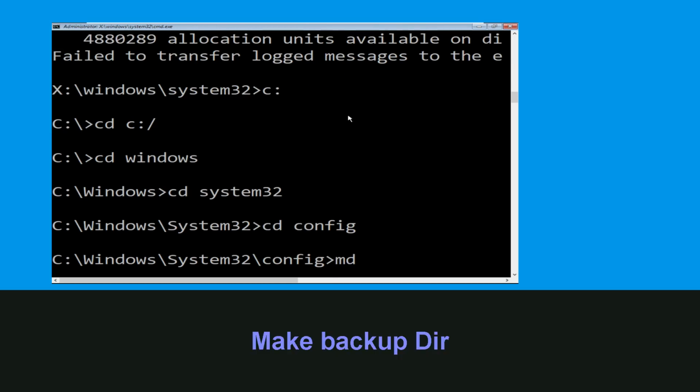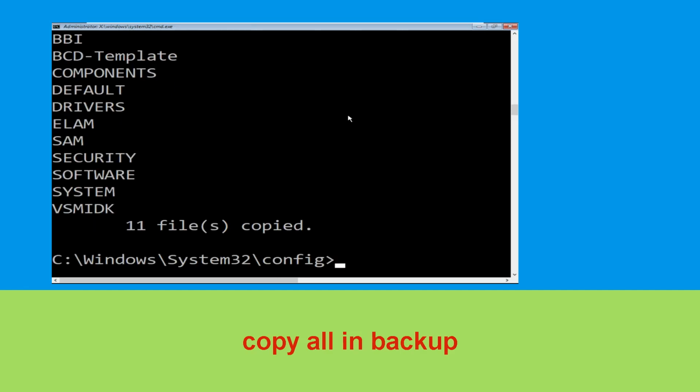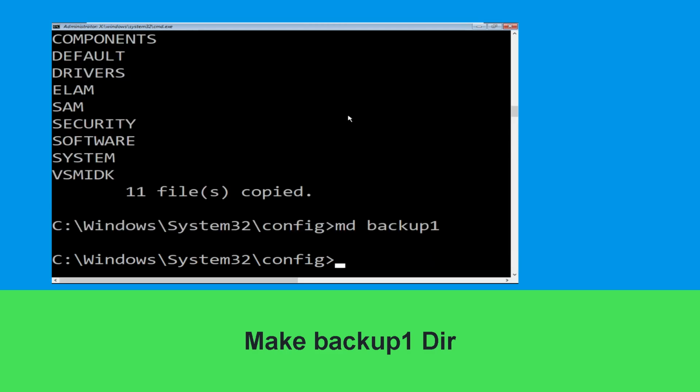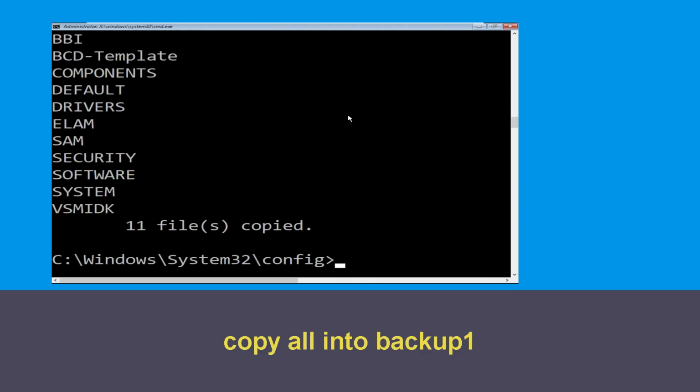Now type md backup and simply hit enter. Now execute this command. Type copy space * space backup and simply hit enter. Now type md space backup1 and simply hit enter. Now type copy space * space backup1 and hit enter.